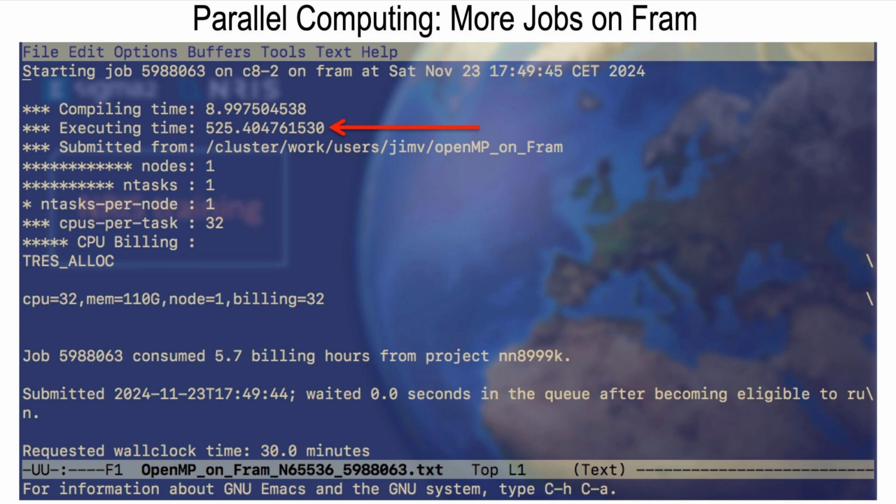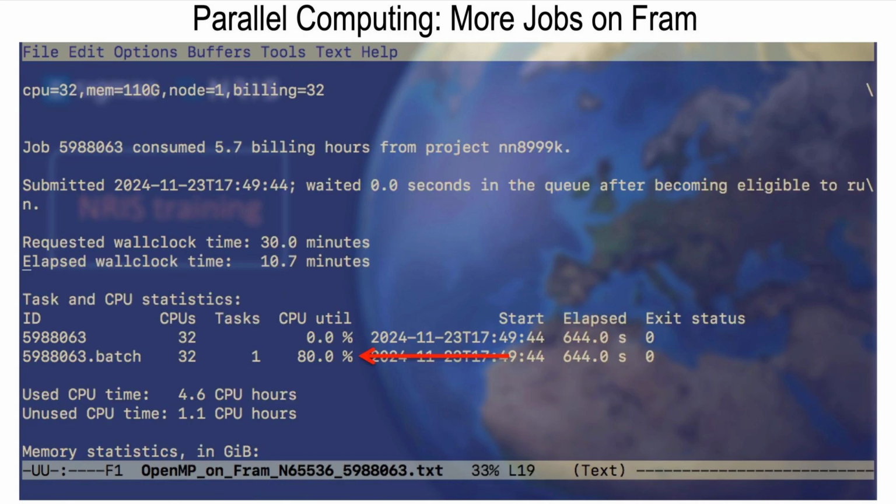Inside the Slurm file, we see that the execution time was about 525 seconds. Dividing this time by 8 gives approximately 66 seconds, which was the execution time for a matrix dimension of 32,768. This is expected because the matrix multiplication is performed by a triple nested loop, and doubling the matrix dimension results in an 8-fold increase in computation time. We can see that the CPU utilization was about 80%. With a matrix dimension of 32,768, we achieved a CPU utilization of about 85%.